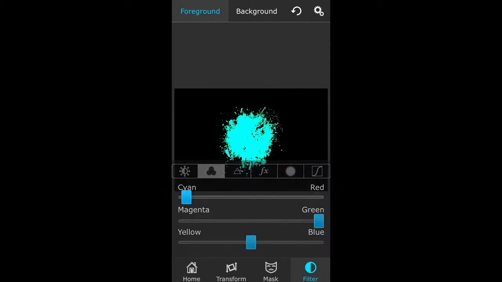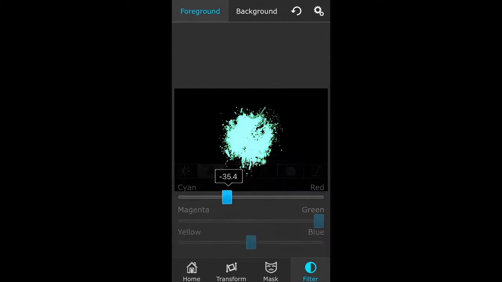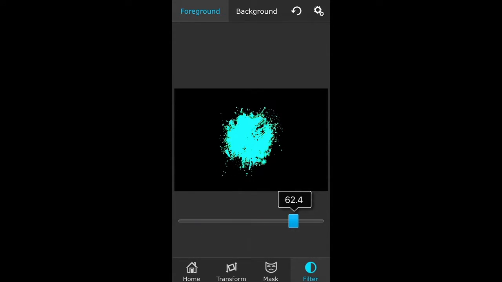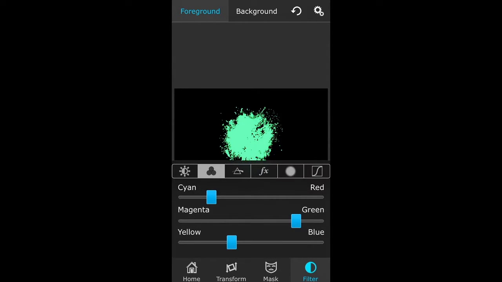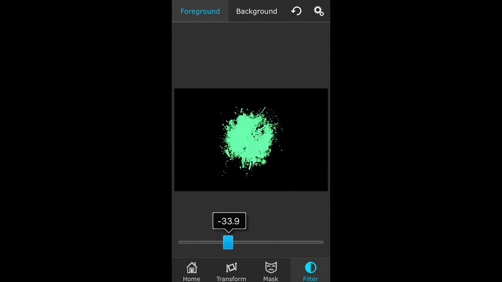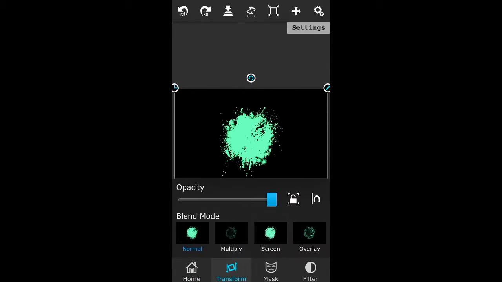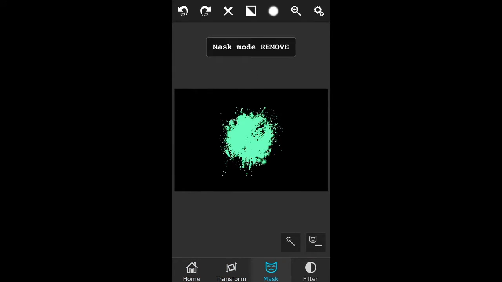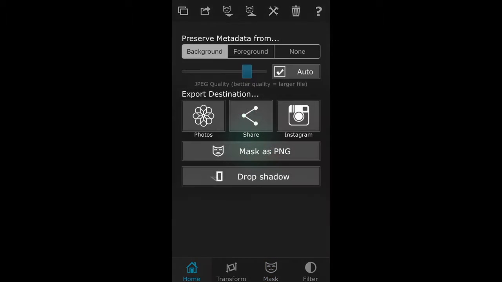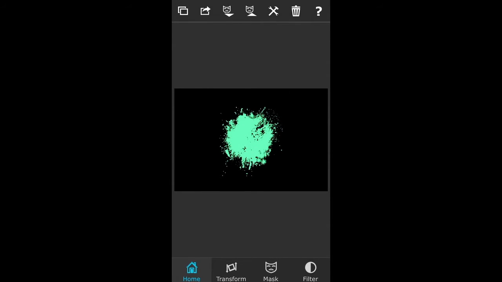Aha. Since my player is on the Michigan State Spartans, not Trojans, I'm going to make it more of a bluish green. That looks good to me. Then I'll do the magic wand tool. I think I've already got it all masked, so I'm going to mask as PNG.